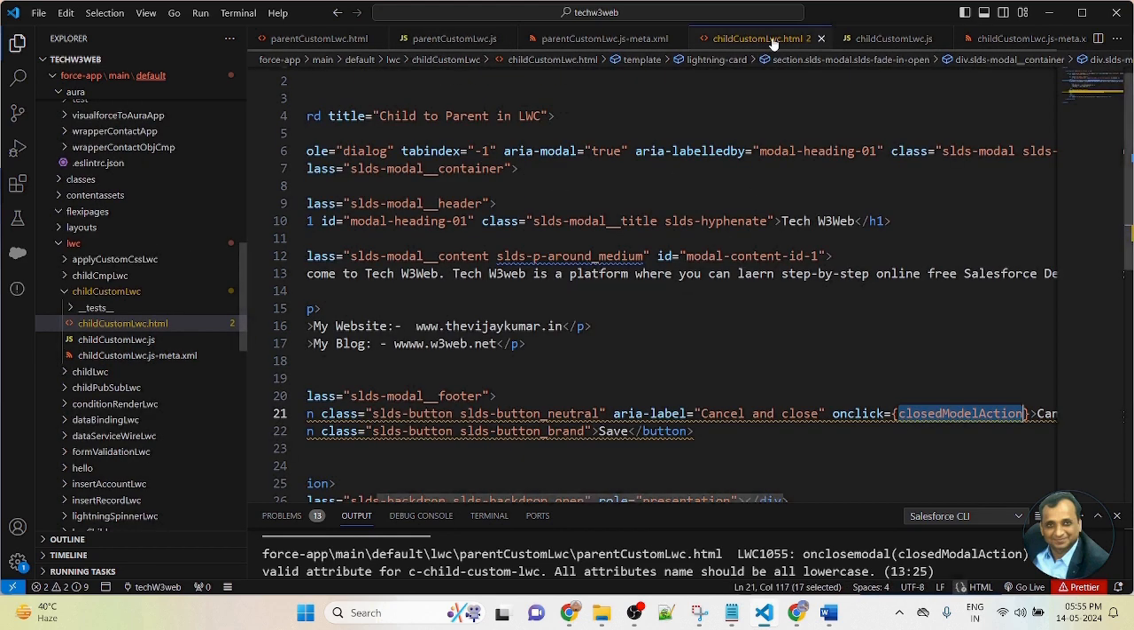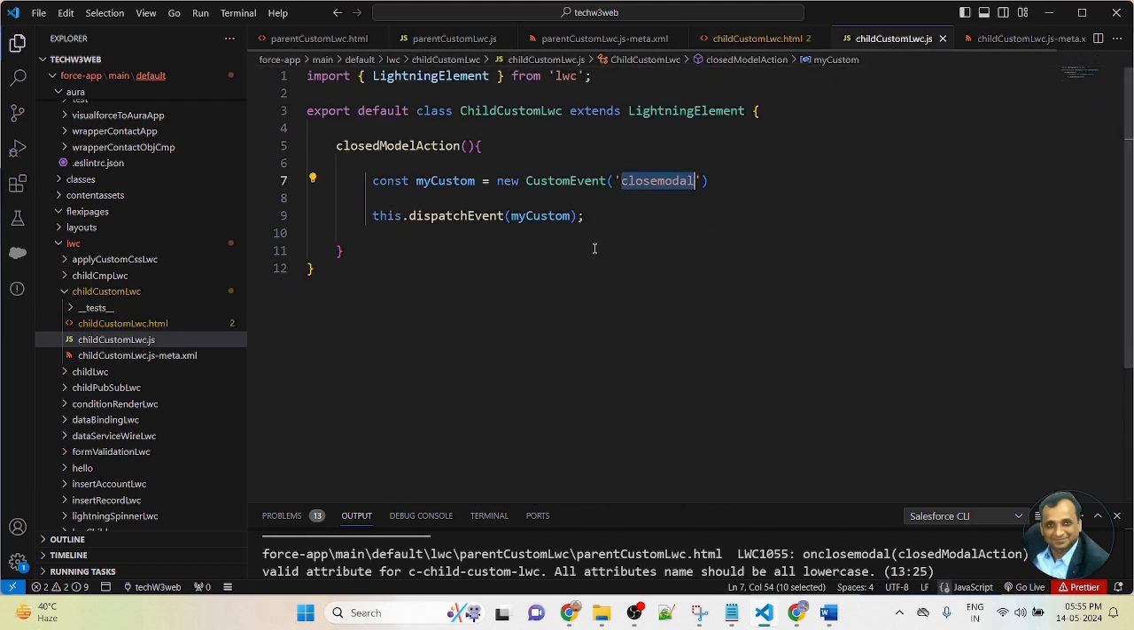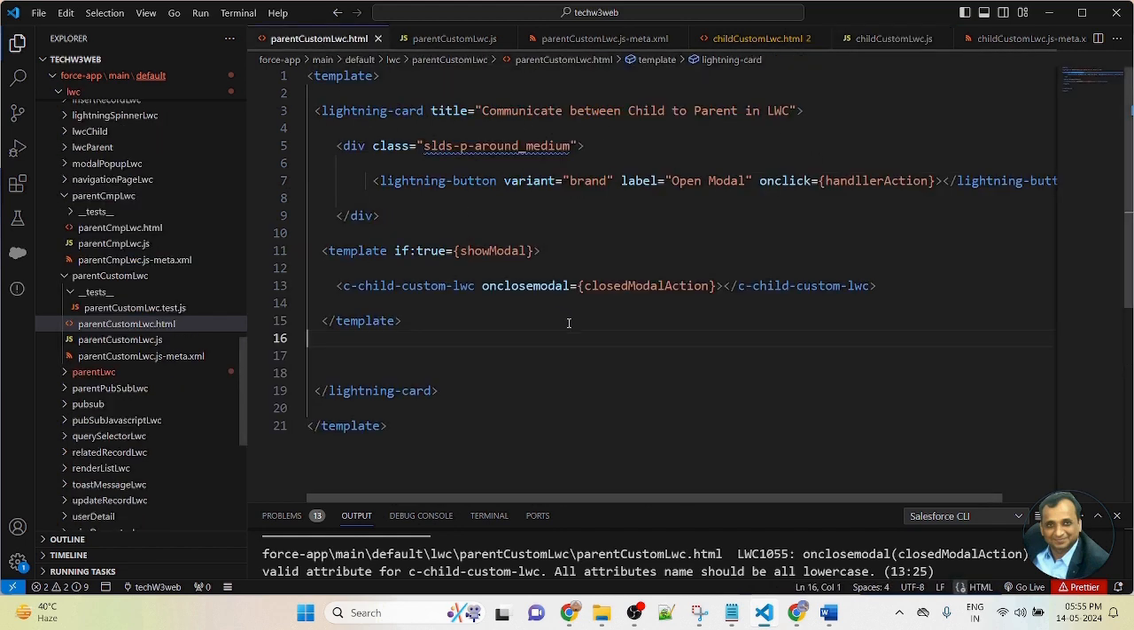To close the modal pop-up, I created a cancel button in the child component, and in the child component JavaScript, I created a custom event. So based on the custom event name, pass on to the parent component here, and inside the curly bracket, I am passing the function. So based on the custom event, I am closing the modal pop-up in the parent component. So friends, in the parent component, I created a button and call the child component. Here I am passing the data from the child component to the parent component. To open the modal pop-up, pass the value true, and when we pass false, it will close the modal pop-up.